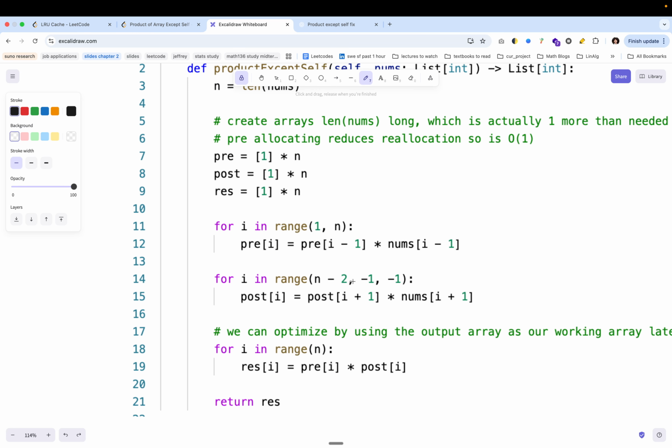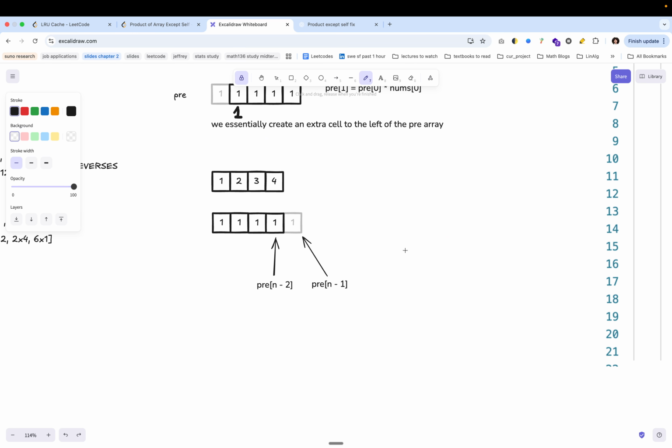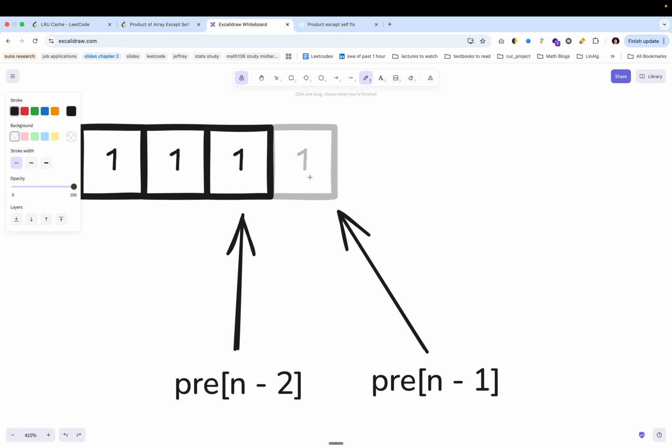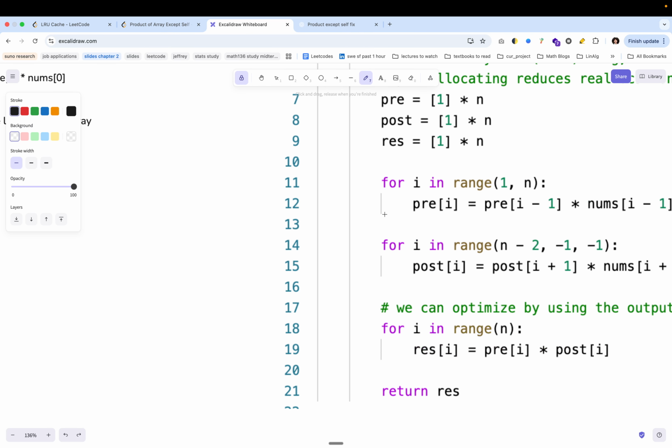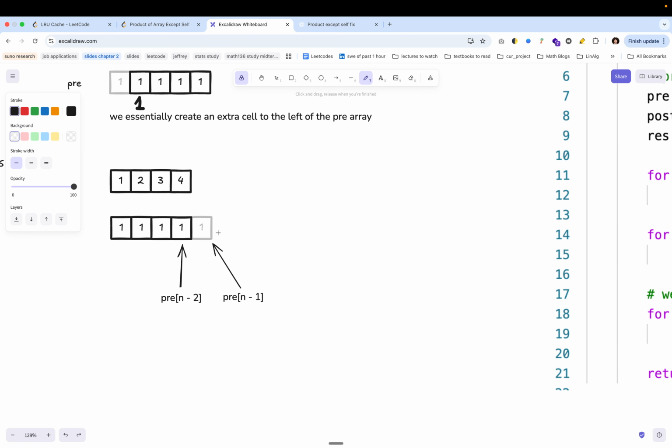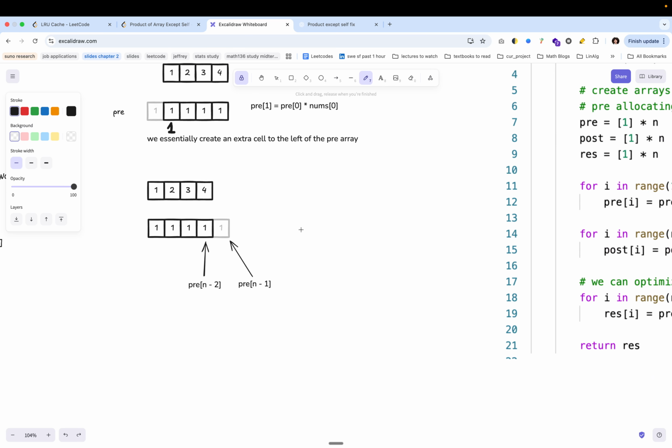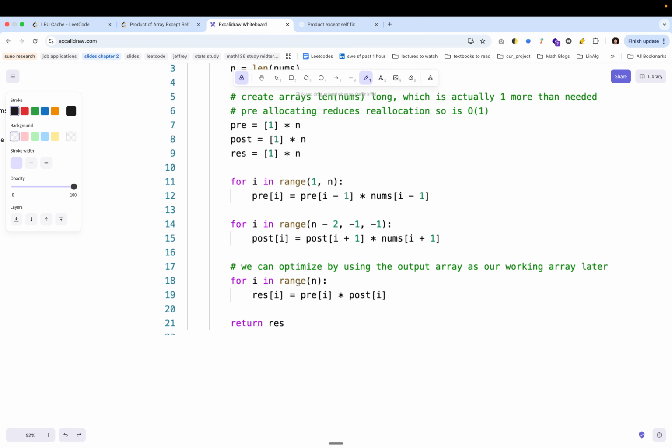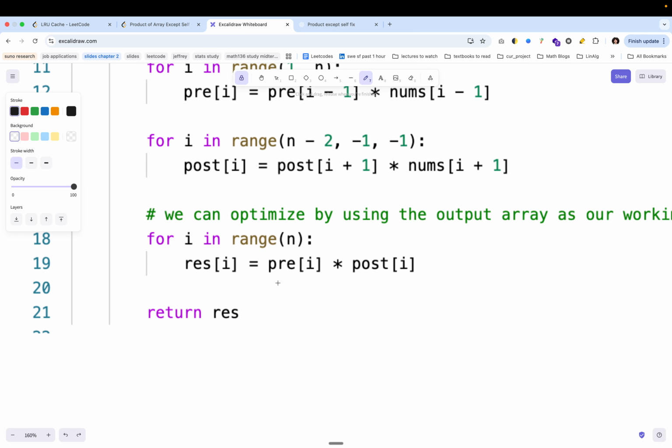Same for the postfix. We start not from n minus 1, which is the last item. We start from the second last item, because again we want to have a right side for every single element. And then at the end we multiply prefix by postfix.